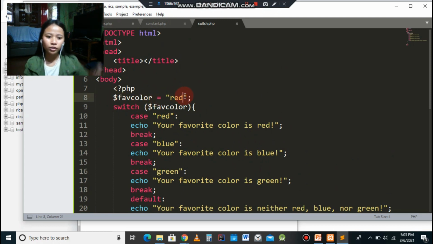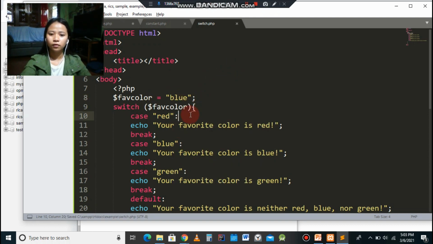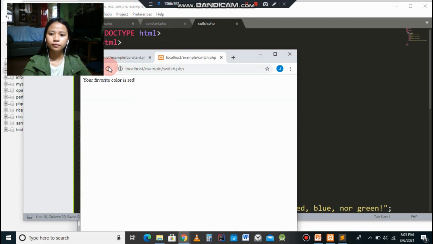So let's say we change it to blue to see what will print out. Save and then Google. So your favorite color is blue.